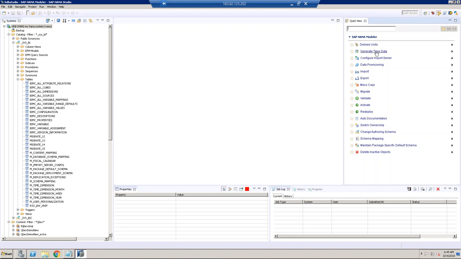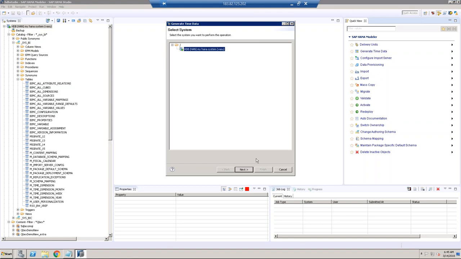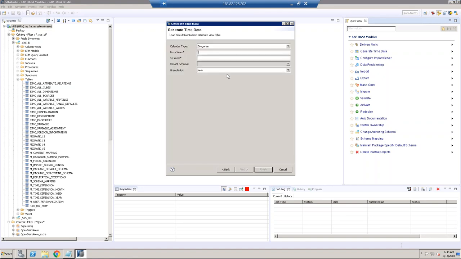There is a menu called generate time data. Now just click on this generate time data. Next. Now there are two things here. What kind of time data do you want to generate? Whether it is Gregorian or fiscal.